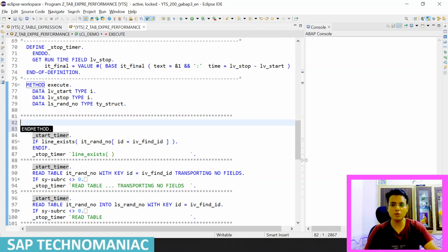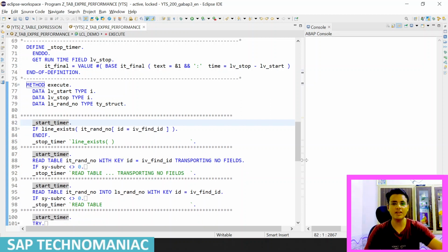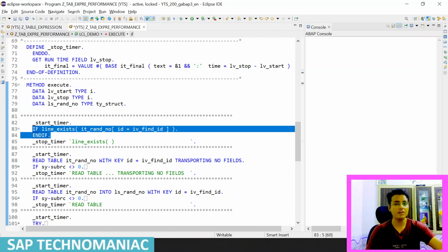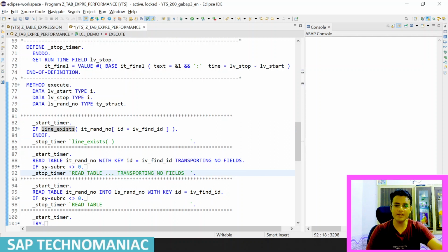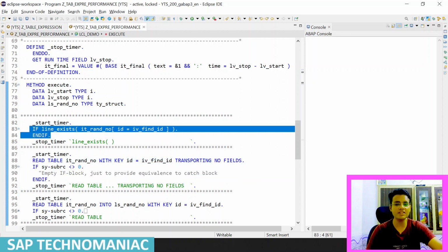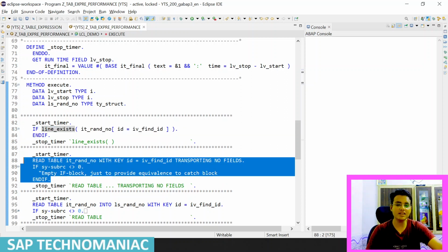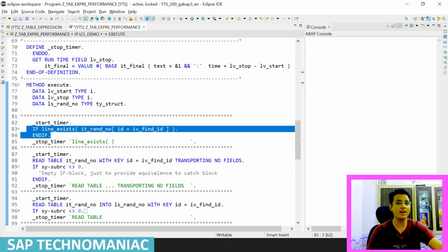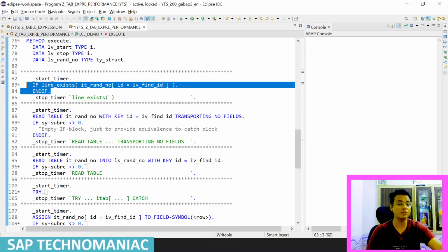So I will just go through all the statements I'm running in between start timer and end timer. The first statement is line exists, where I'm checking whether the particular ID which we have passed exists or not. In the second statement, I'm doing the same thing. I'm checking whether the line exists or not, but using the transporting no fields. So this statement and this statement basically do the same, but this is the classical way of doing it, and this is the newer syntax of doing the same thing. Read table with transporting no fields.